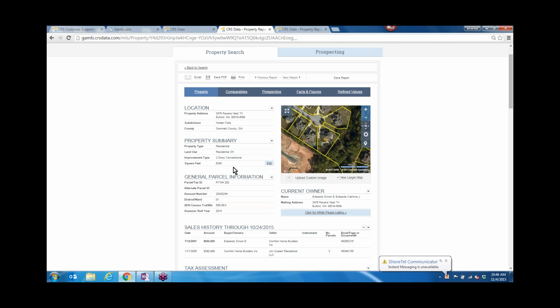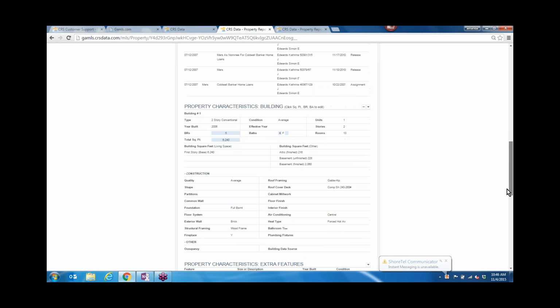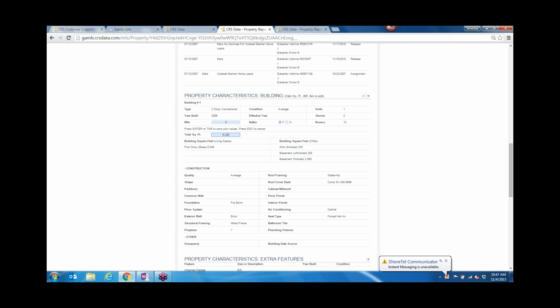The other area you can change on the property report is down in the property characteristics section. You can also edit the bedrooms and baths as well as the total square footage. If you change the bedrooms and baths, it will also affect your comparables. You'll get within one bedroom and one bathroom of what's listed in your property characteristics section. If you change the total square footage, this will not affect your comparables.